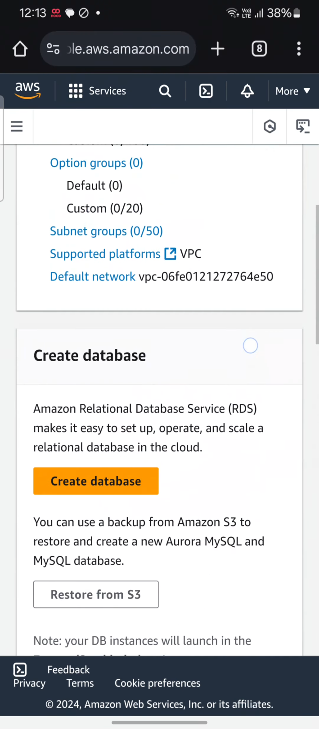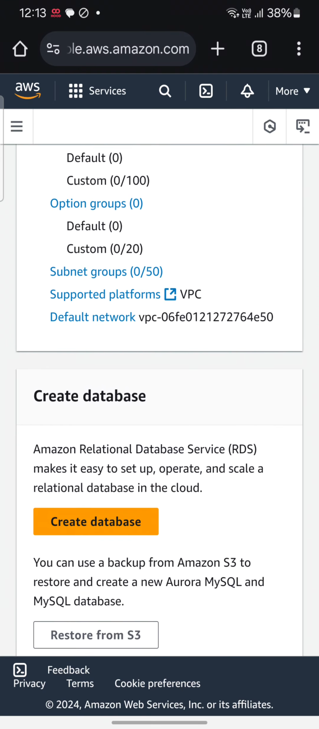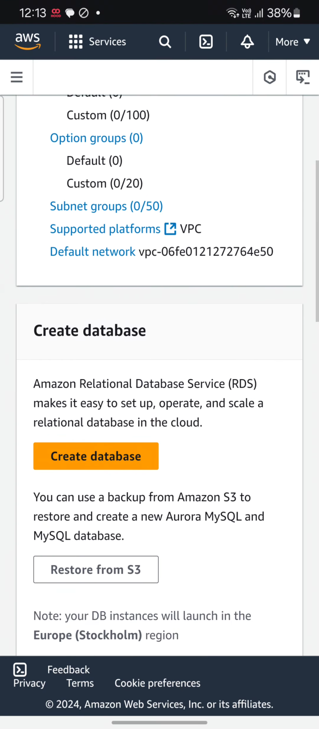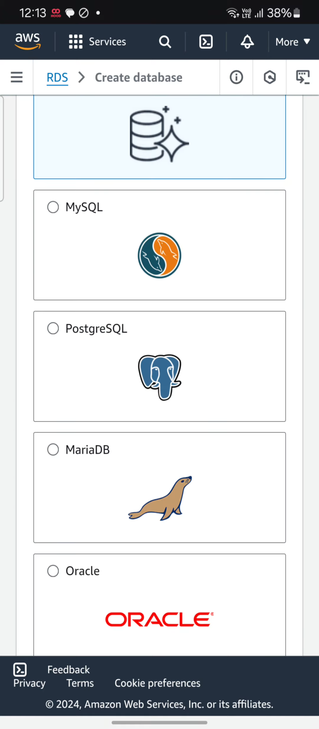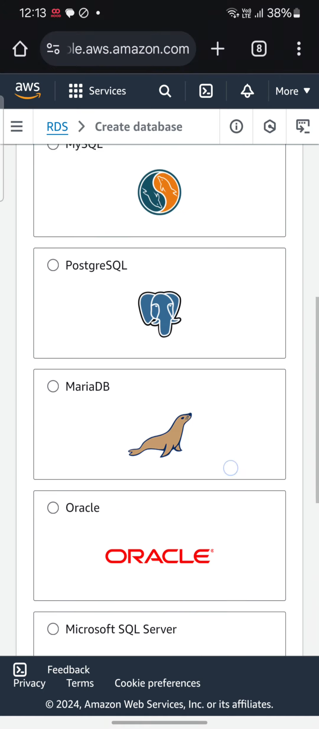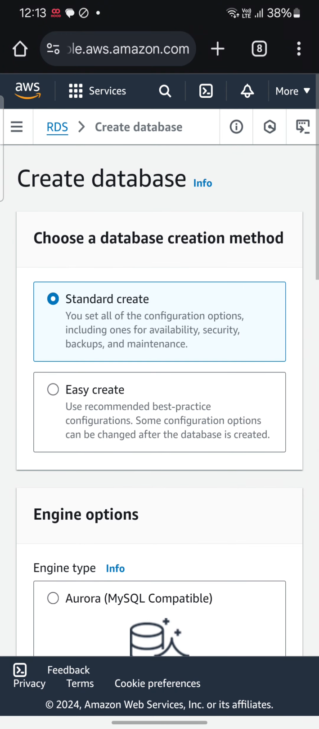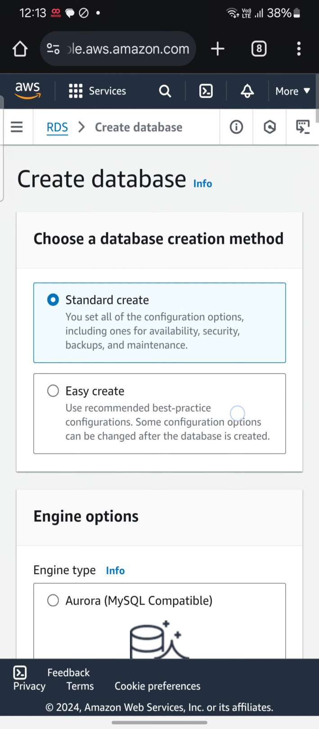Again, I said that we are creating the database only as a free trial. Free trial means the cost and performance depend on this, but we can still see our application. This is standard create, we set it as standard create.